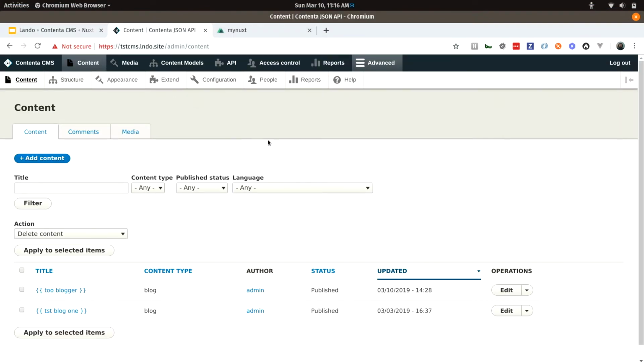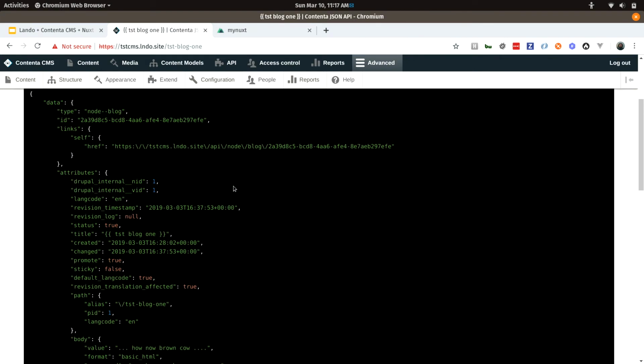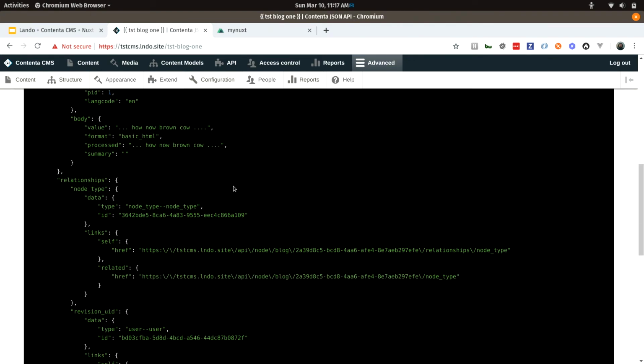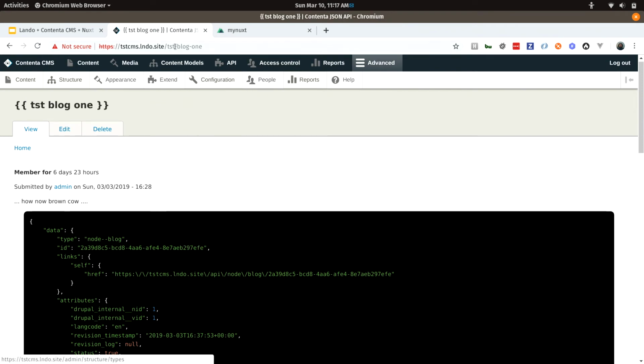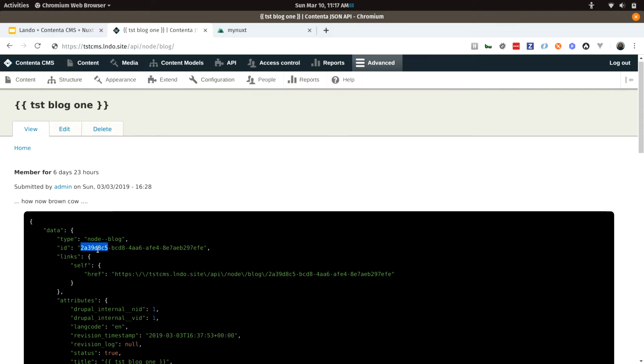So this is the Drupal backend, and I've just created 2 nodes, 2 blog posts, and whenever you hit the API, it's going to deliver this JSON data, so maybe it's better to see it via an API hit instead of a node hit. I need the UUID.